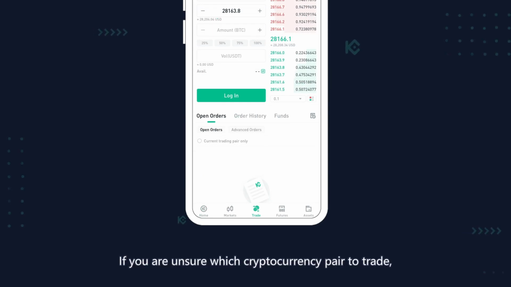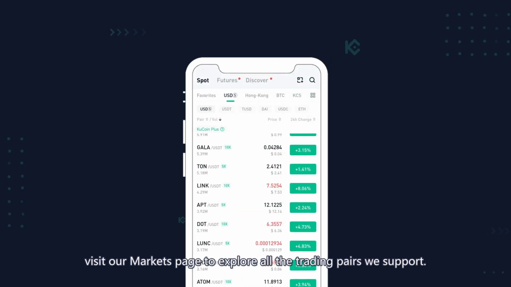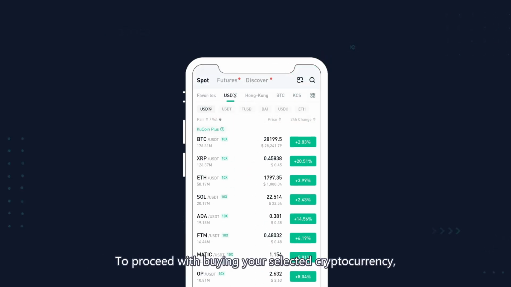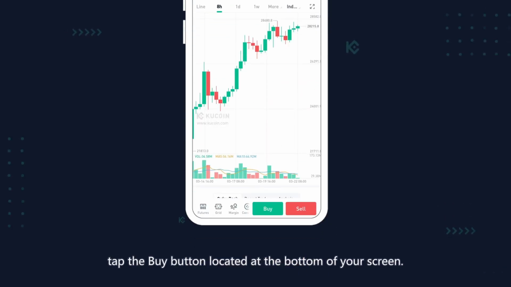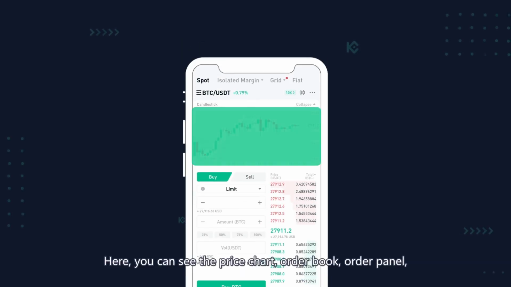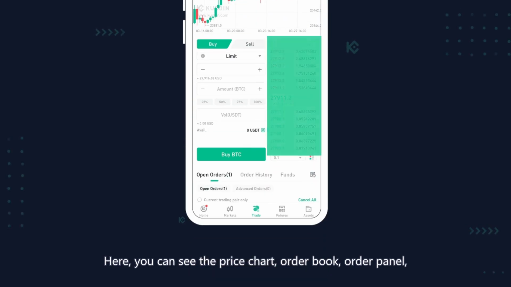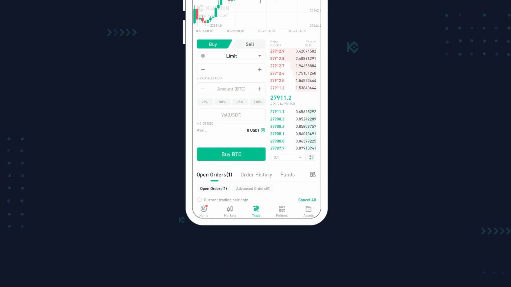If you are unsure which cryptocurrency pair to trade, visit our markets page to explore all the trading pairs we support. To proceed with buying your selected cryptocurrency, tap the Buy button located at the bottom of your screen. This will lead you to the trading terminal. Here, you can see the price chart, order book, order panel, and other features.